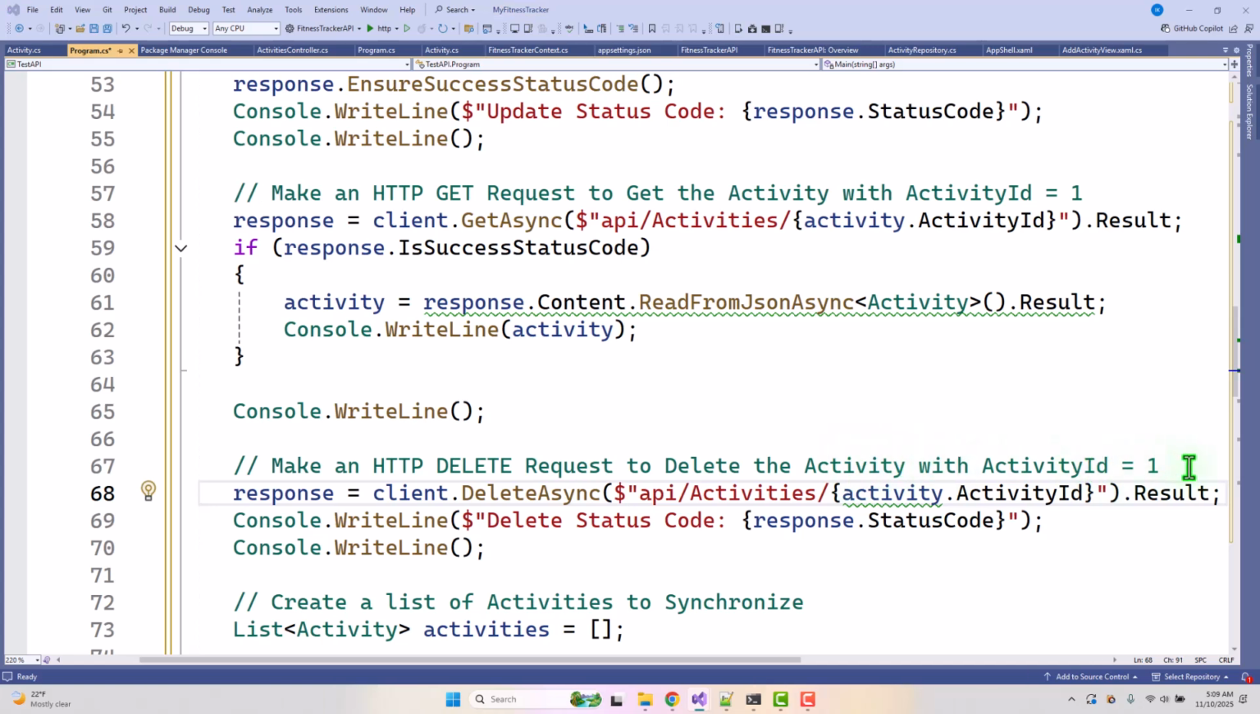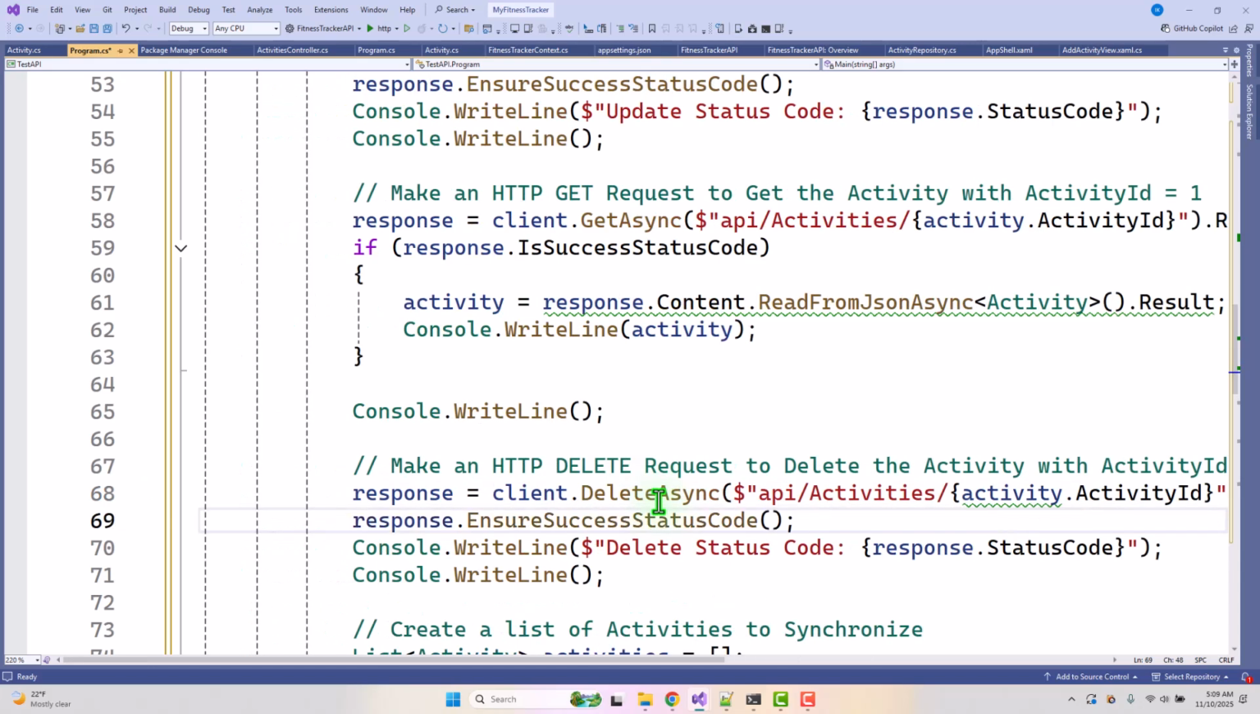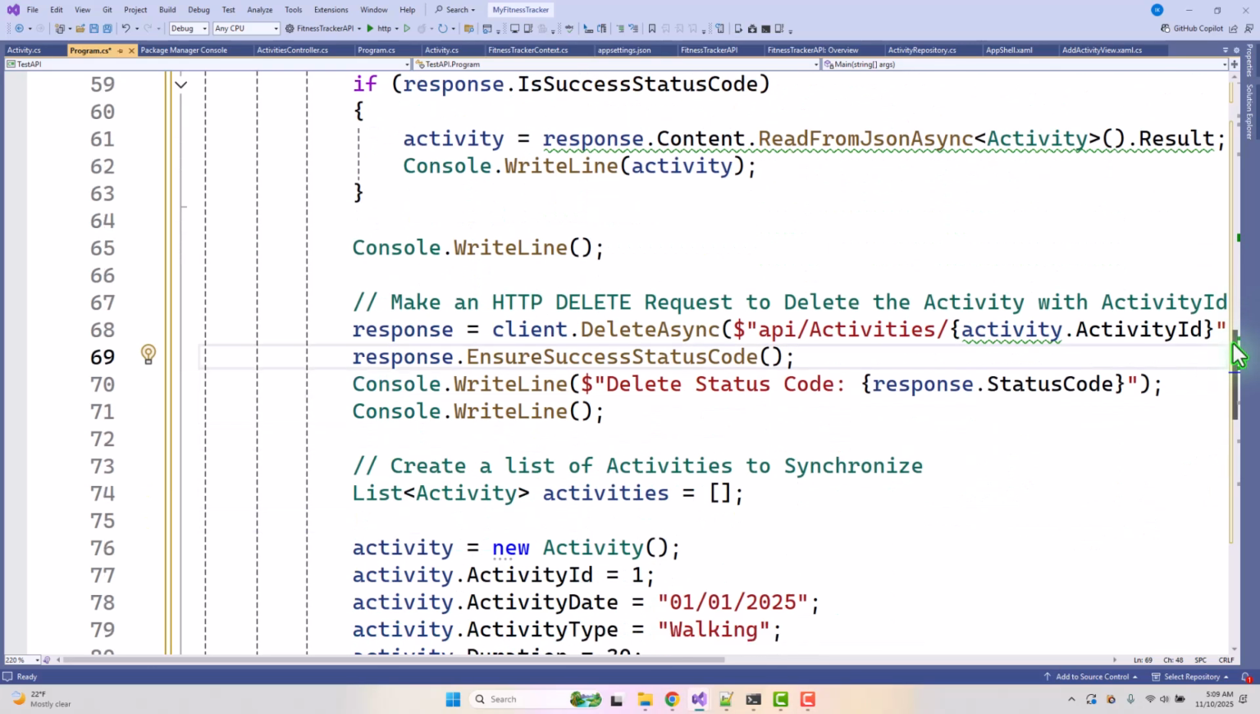We're going to follow this up just to make sure that we have a successful status code, and then we're going to write out that delete status code. So that's going to take care of that.